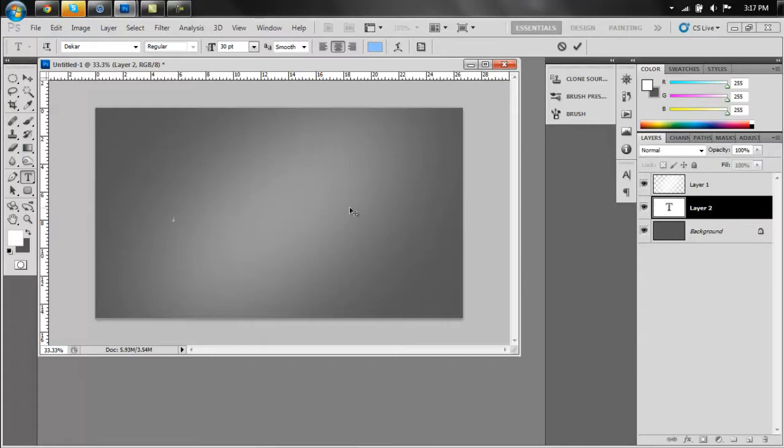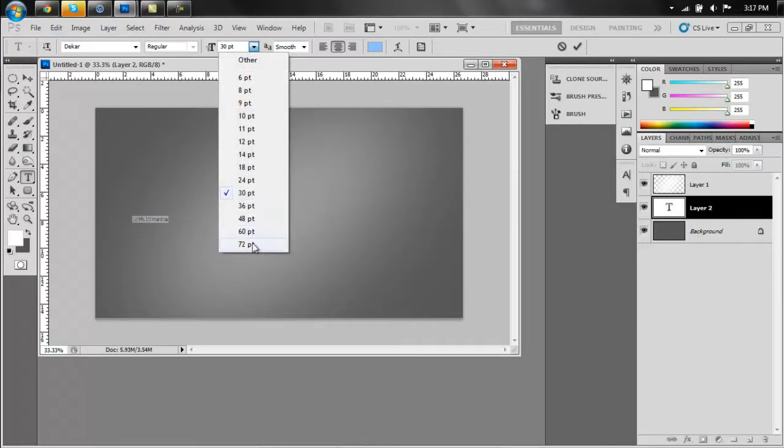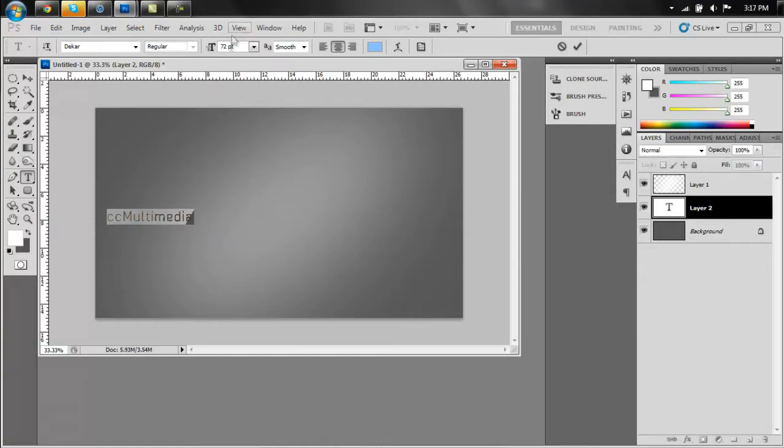and type in whatever you want it to say. I'm going to enlarge this. Make sure that you make the text white. Alright, so I'm going to enlarge this just a little bit more.